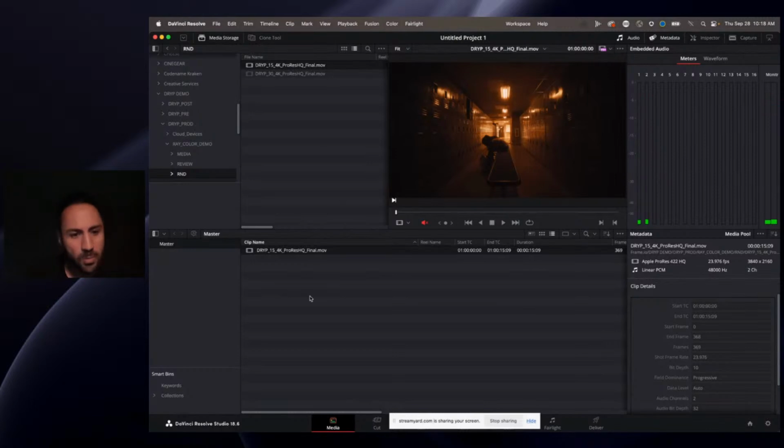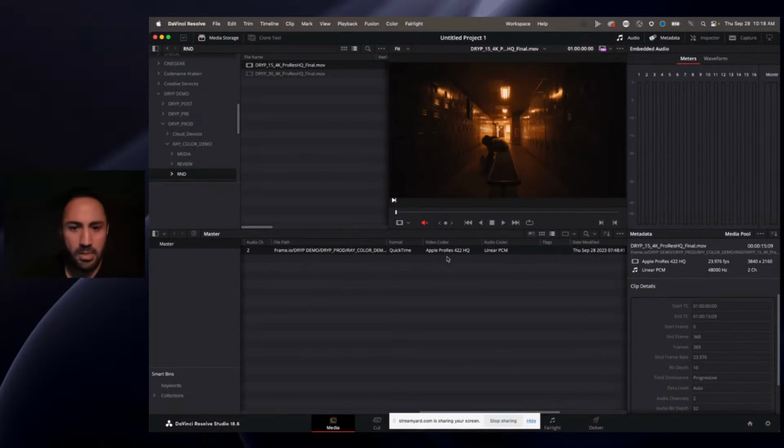And then as you're working with it, it will automatically download the high resolution file in the background and replace it for you. So you will notice that the quality of the file improves. And if you check out the specs, it does say ProRes 422 HQ now that it's cached and you have the full resolution to work with.